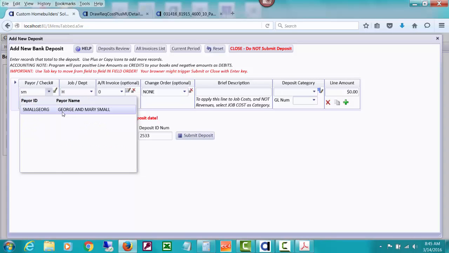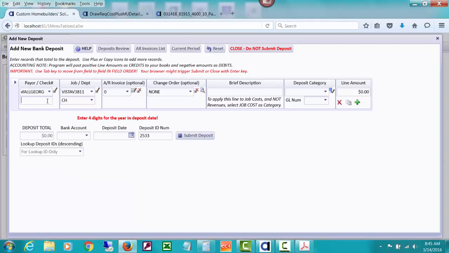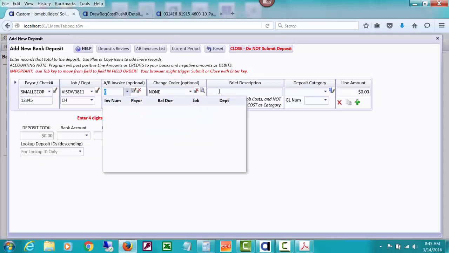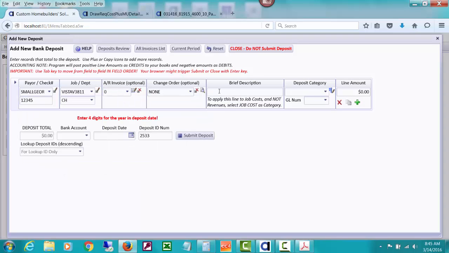We're going to do 2 lines is what we're going to do. Let's play like they gave us a check, gave some check number there. And what we want to do on our first line is put the amount of the total draw. And I'll show you why we're going to do that here in a minute. But let's go ahead and do small, that's the name of our buyers, draw 2.